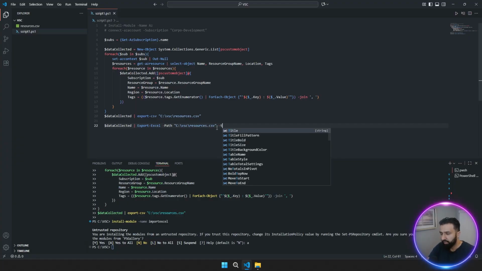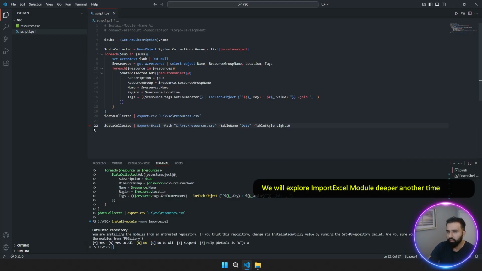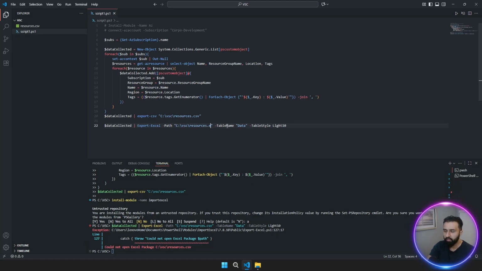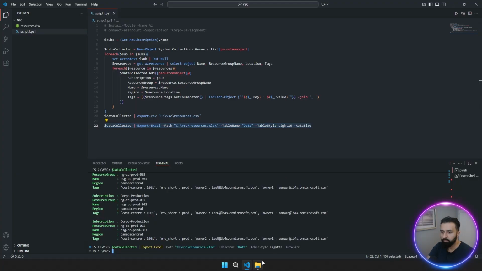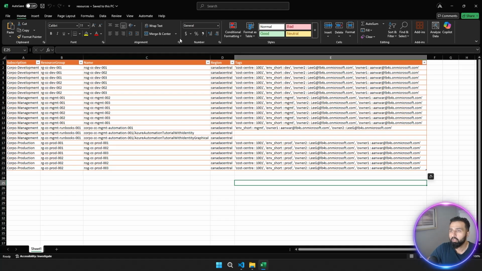Doesn't really matter. I'm looking more for table name, and say data. Then let's say table style, and I want to do light 10. Sure. All right, well, make sure it's not called CSV. Called XLSX. Okay, so that's cool. Look, I set it to auto size so it fits all the words.